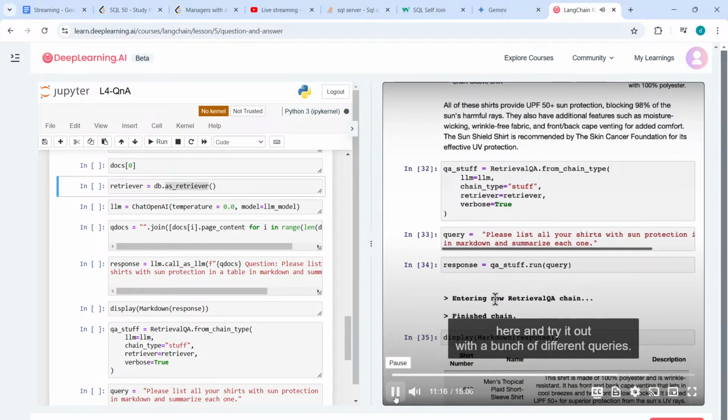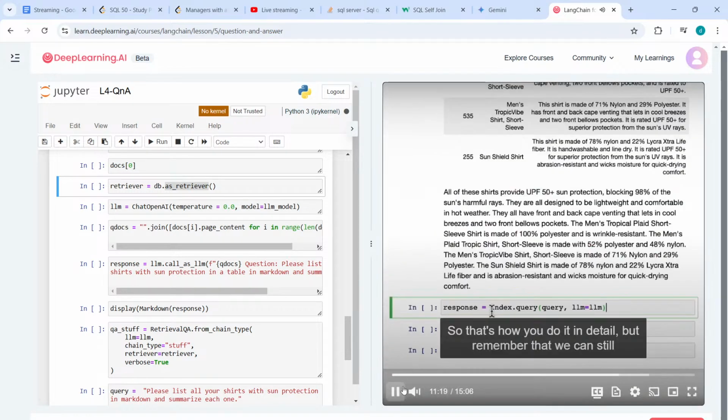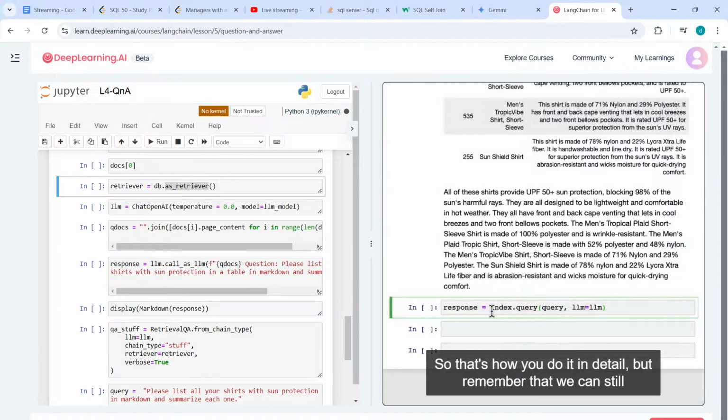You can pause the video here and try it out with a bunch of different queries. Okay, I think I know what they are doing here. I think you just need to be more organized, to be honest.